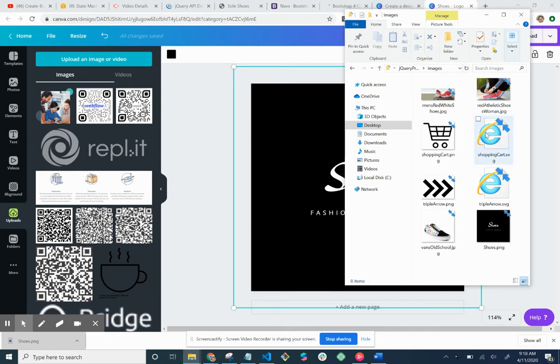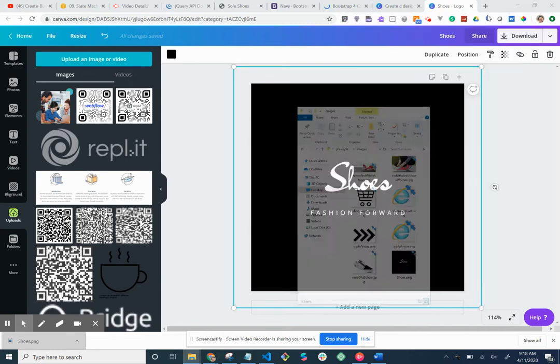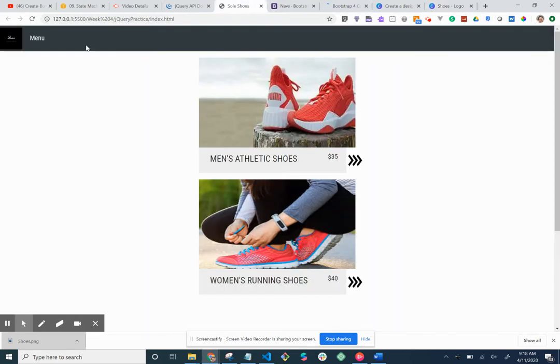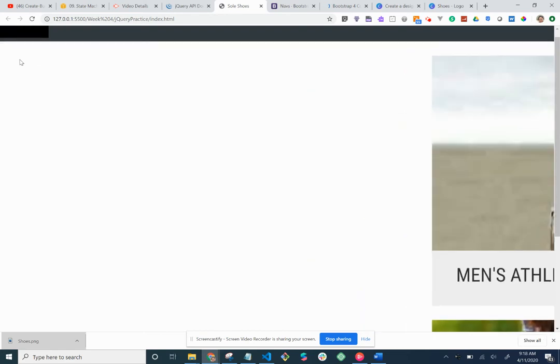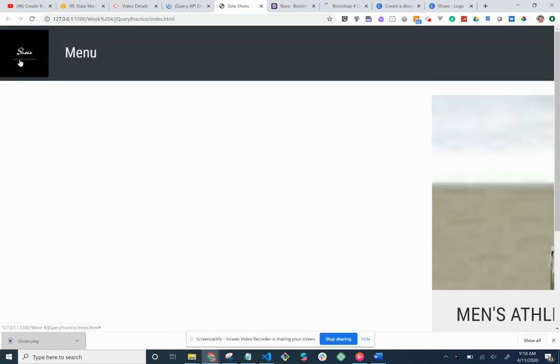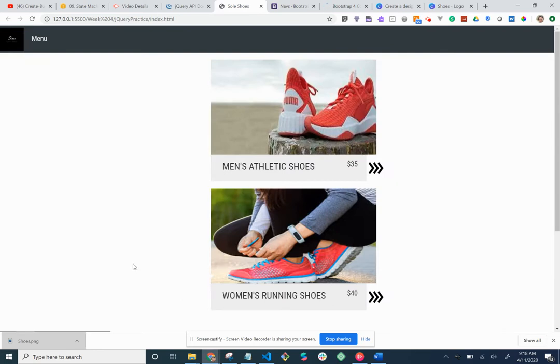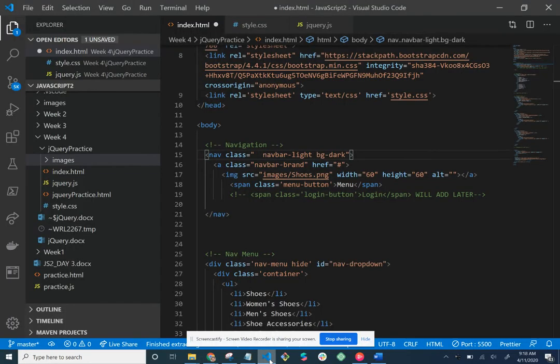It's fine. Okay, so my shoes.png file now looks different, which is fine. And yep, it automatically reflects in here because it's in the same folder as all my other stuff. So that's one component of the assignment: to create an image, or create a logo, and put it in there.